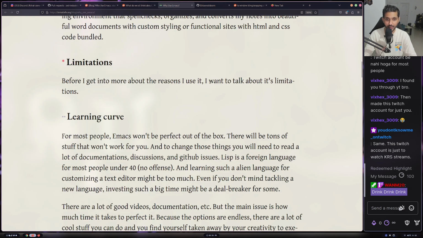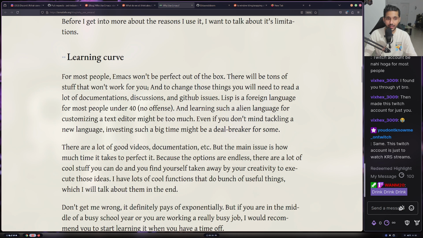Before I get into more about reasons I use it, I want to talk about its limitations. Okay, learning curve, we've talked about it, that there'll be tons of stuff that won't work for you, and to change those things, you'll need to read a lot of documentation, discussions, and GitHub issues. That's one of the reasons you should go for Doom Emacs as a starter pack, right?